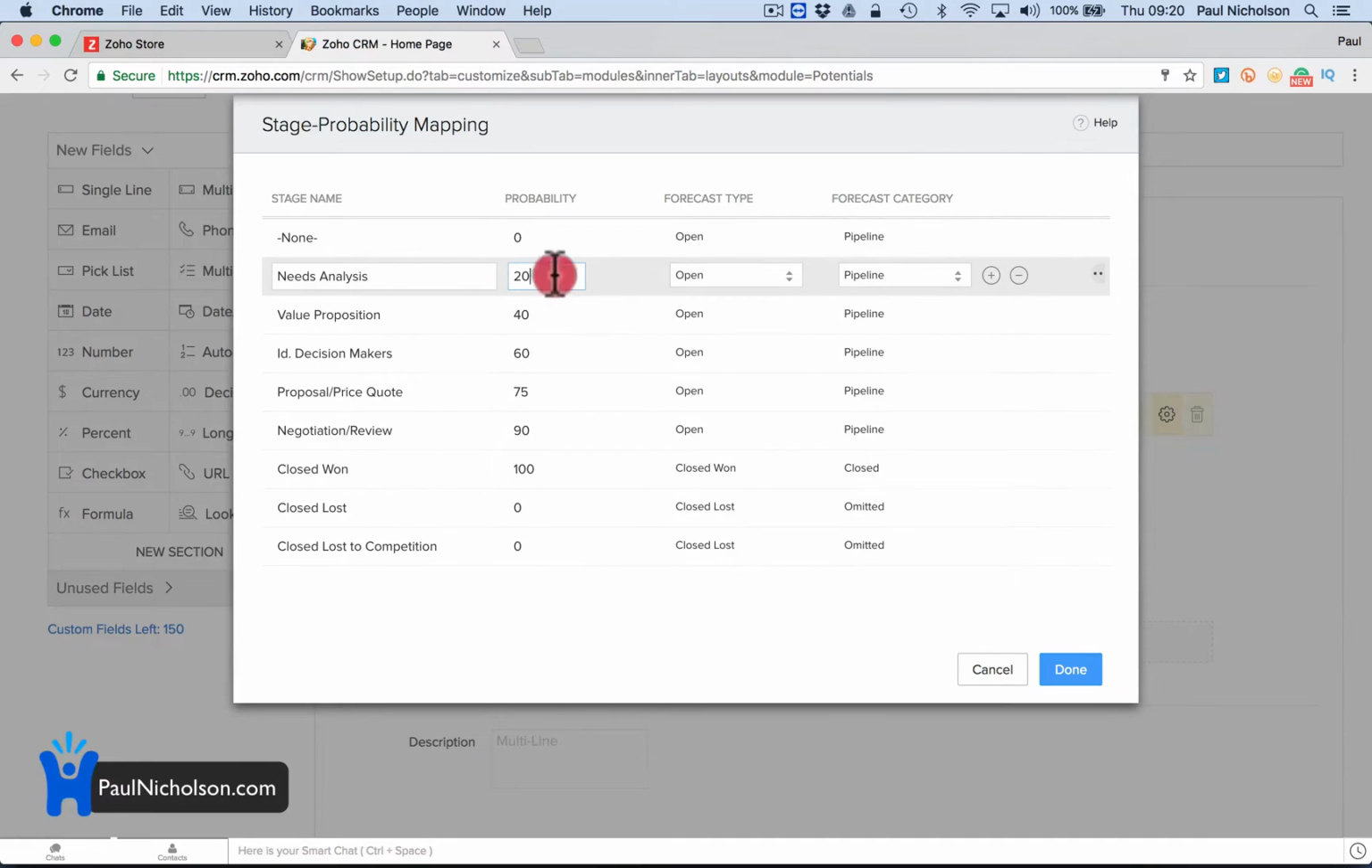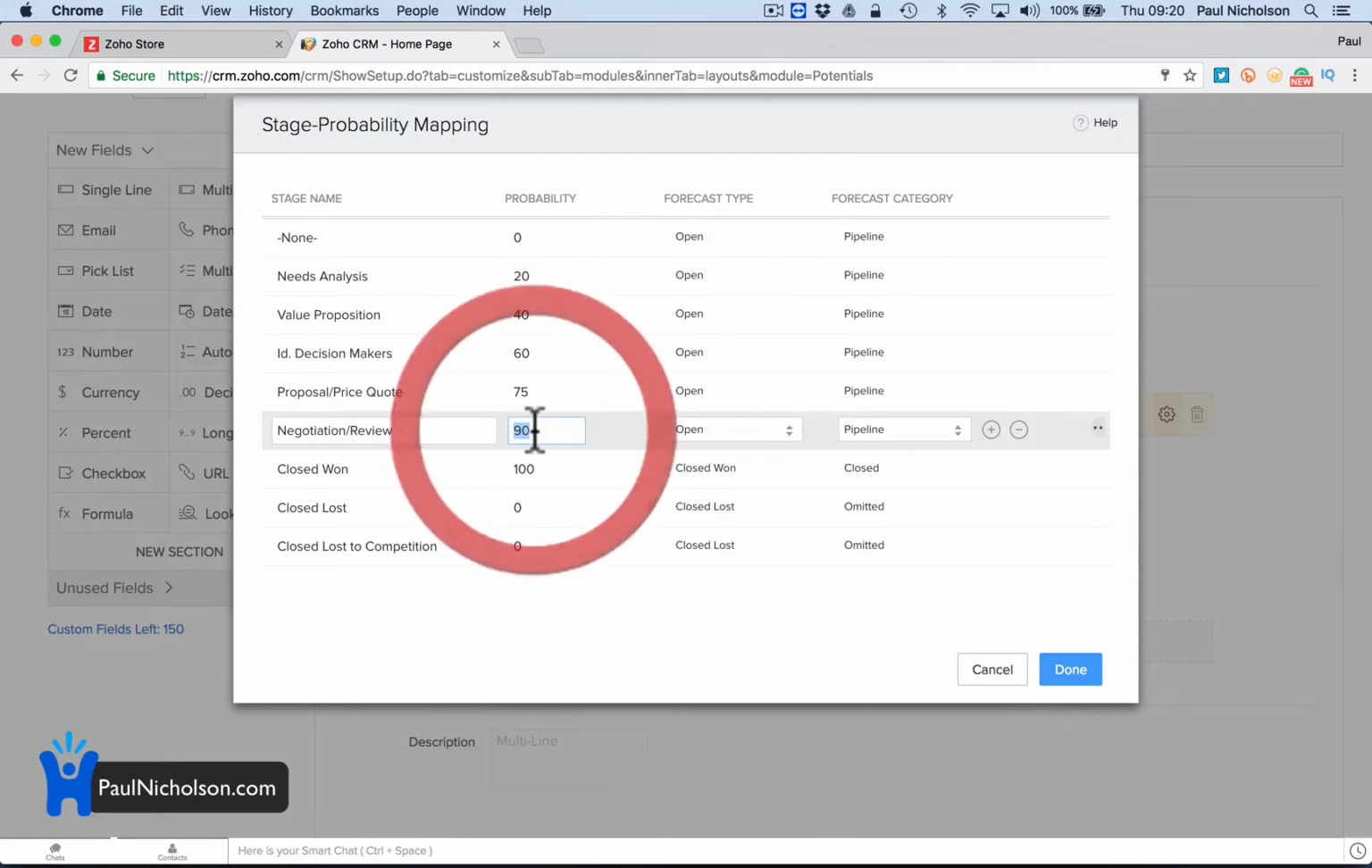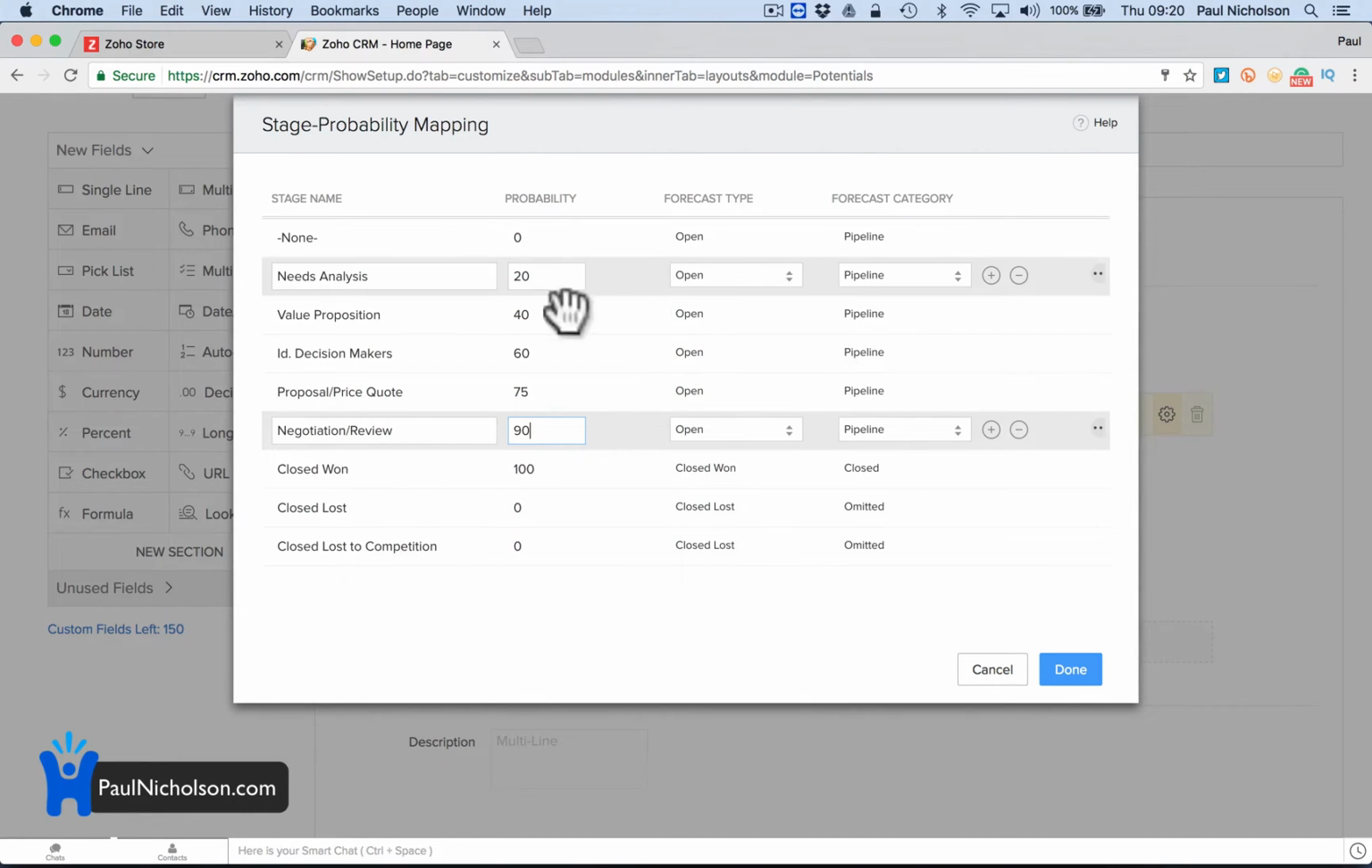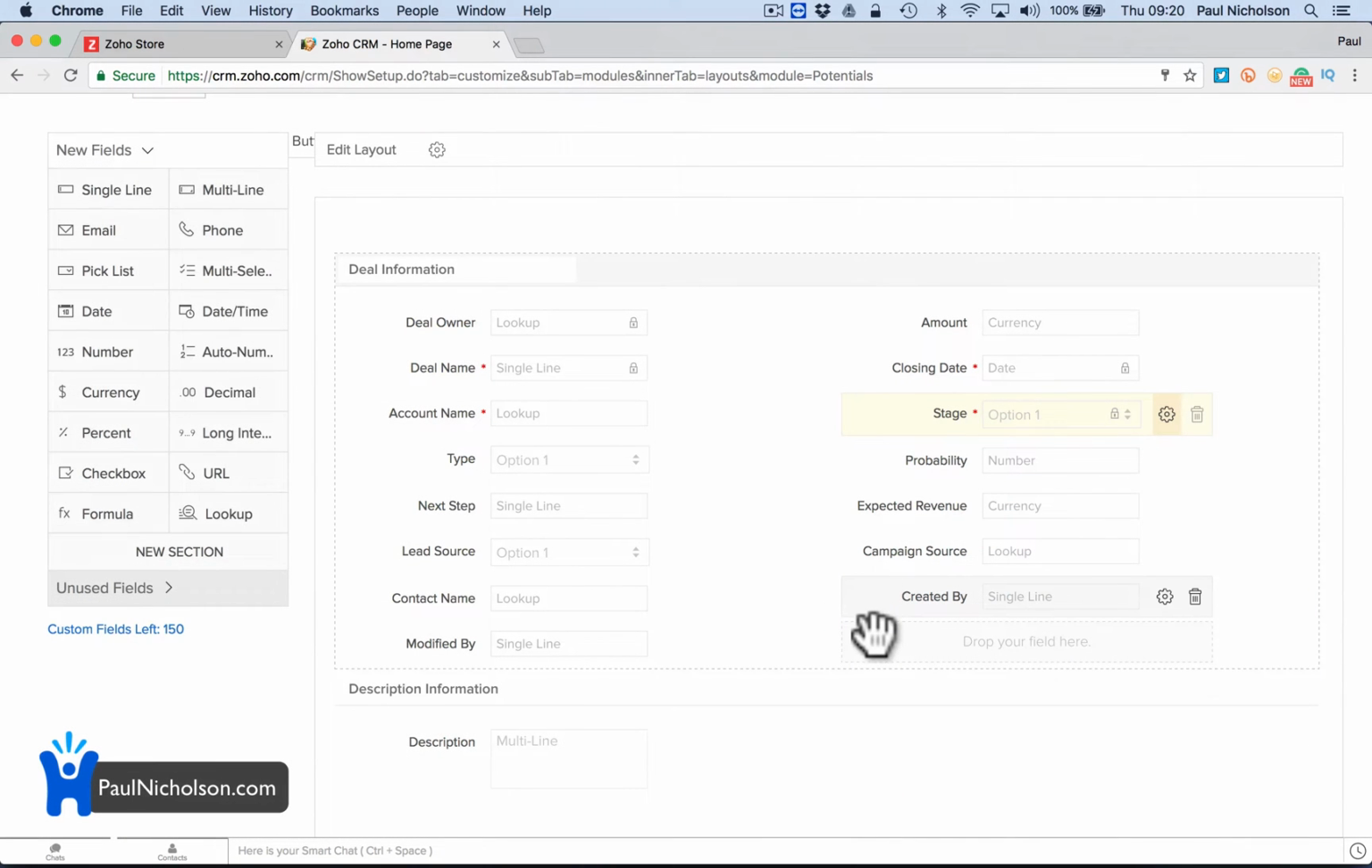You may want to change the probability, because if you have a $1,000 quote, then when it's in the first stage, it makes out in the funnel there's a 20% chance of you getting it. So when you get to negotiation, it's saying 90%. So it'll say that deal's worth $900, not $1,000, or $200, not $1,000, because it works out versus that percentage.